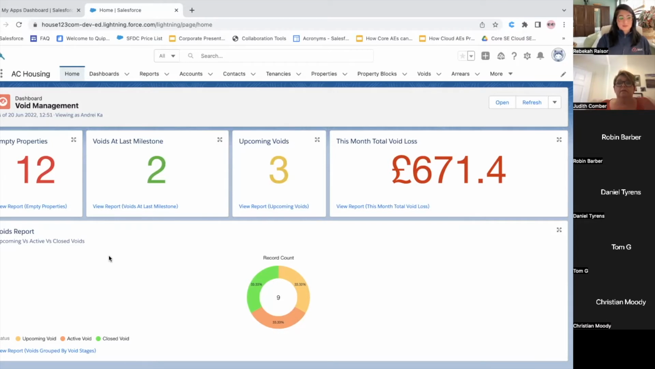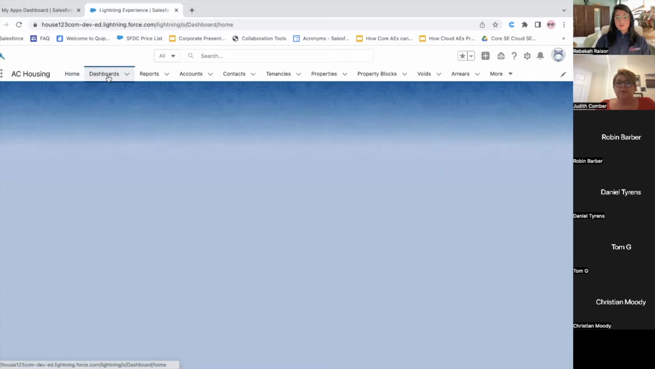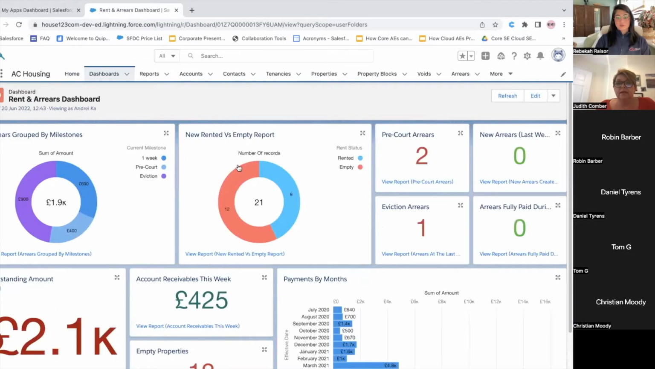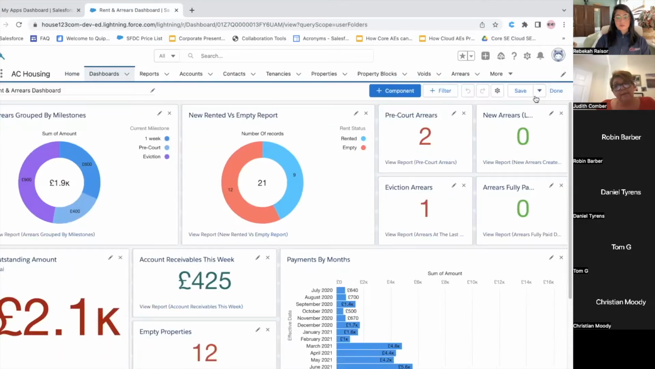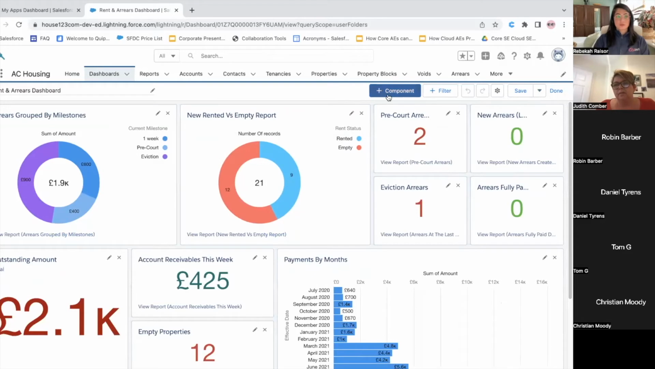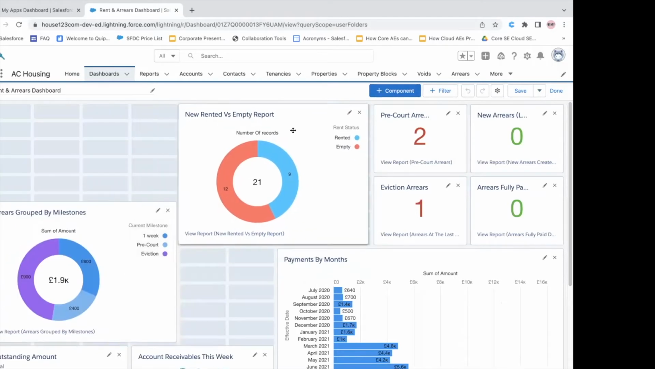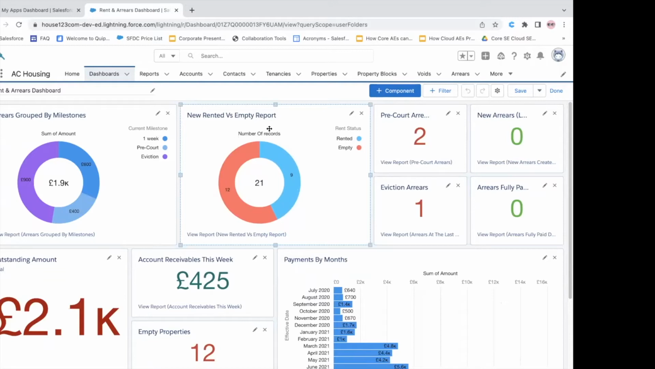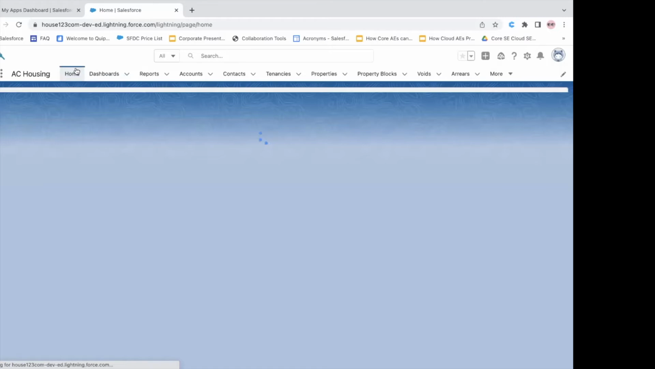So I'm signed into Salesforce as an AC Housing user. For those of you familiar with Salesforce, I've signed in just to the dashboard at the beginning. I've got a voids management dashboard here, and then under my dashboards, I could have arrears management. So I've got an arrears dashboard that I've created. All of these you can edit. If you want to edit them, you can add your components in, you can bring in different reports, you can drag and drop them around. All of those things sit within the user's home screen when you first log in.